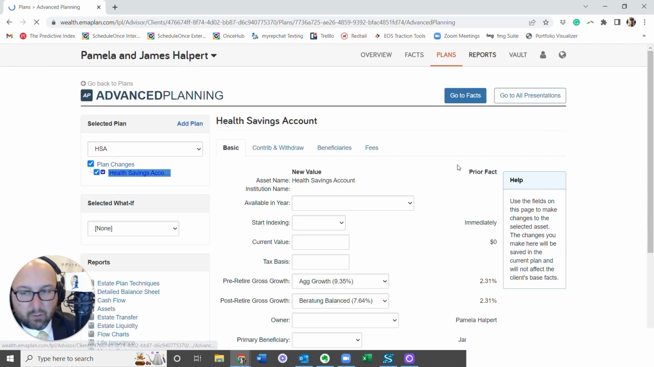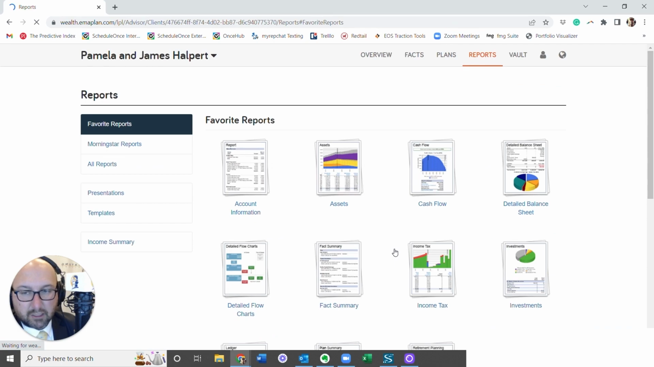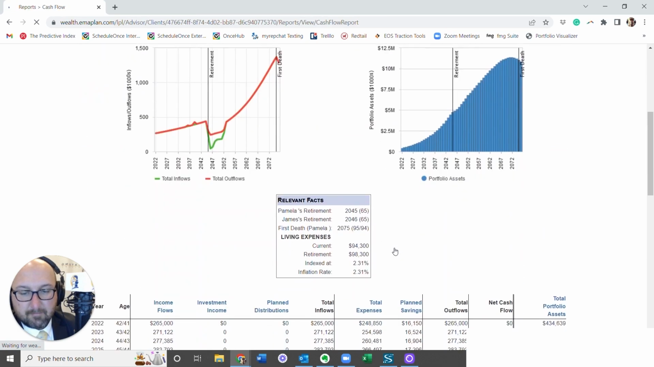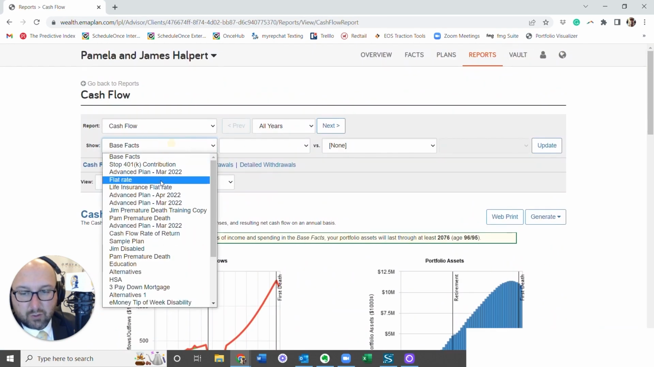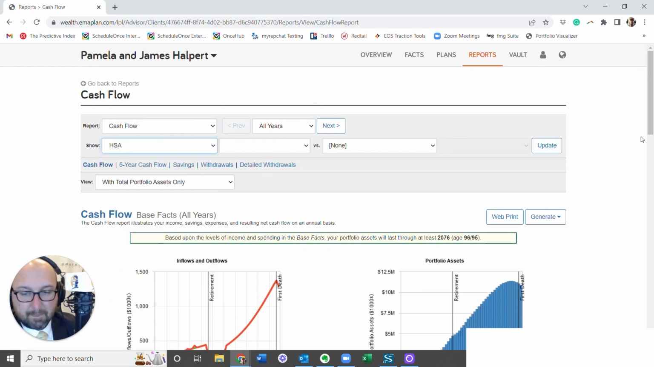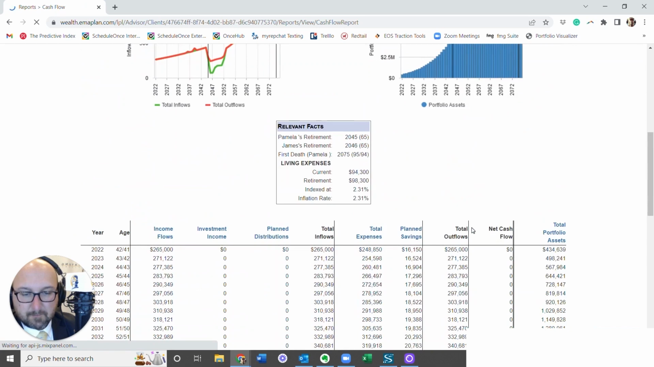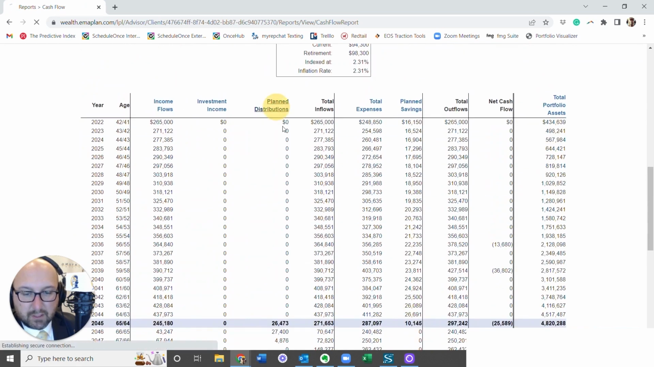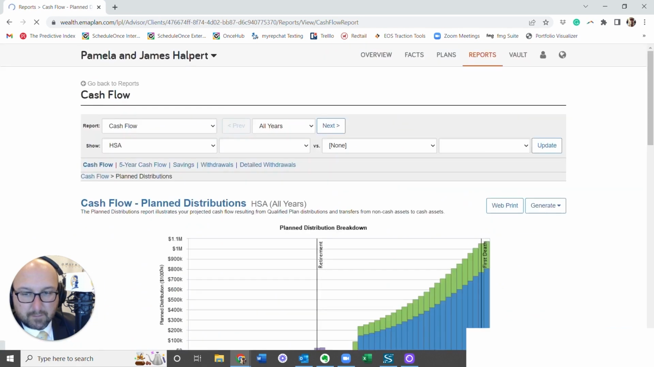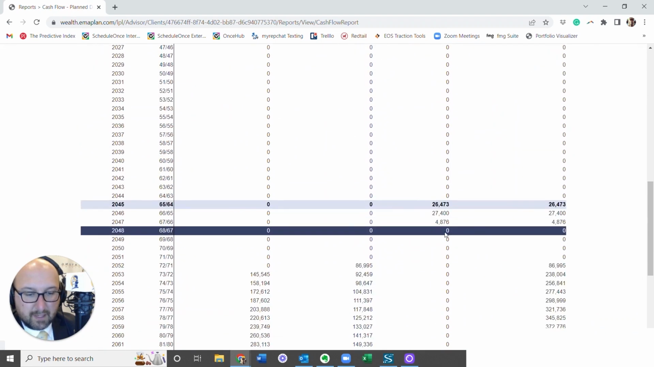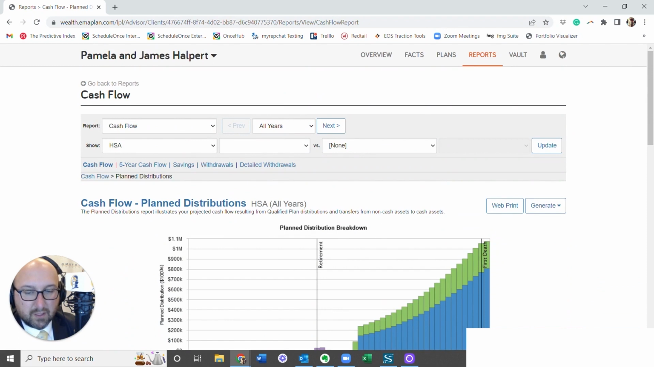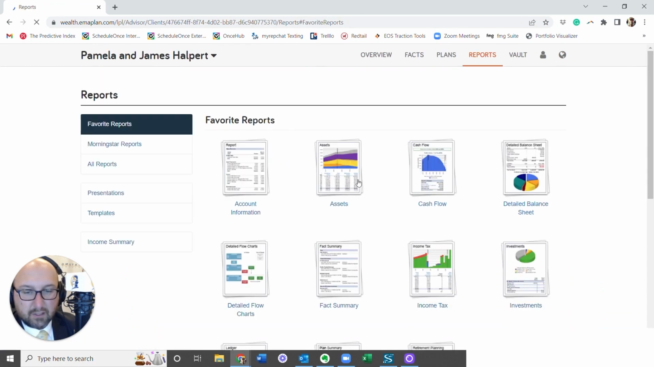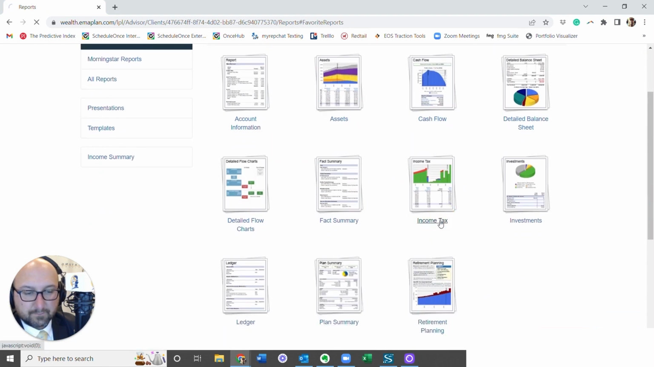Now let's go to our reports. Now let's go to cash flow. Now let's update it to the HSA. And now we can go to plan distributions. Now we can see the impact of the HSA, right? Extend a little bit longer, being as tax-free returns. You can also go and look at the impact of this in terms of their income taxes.